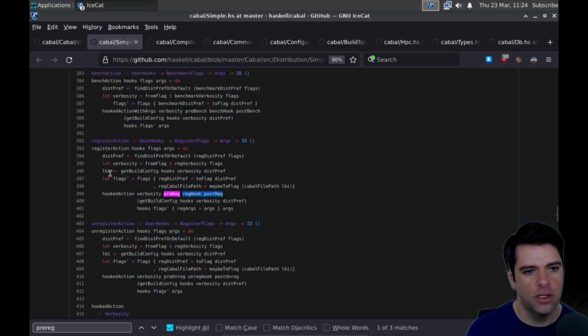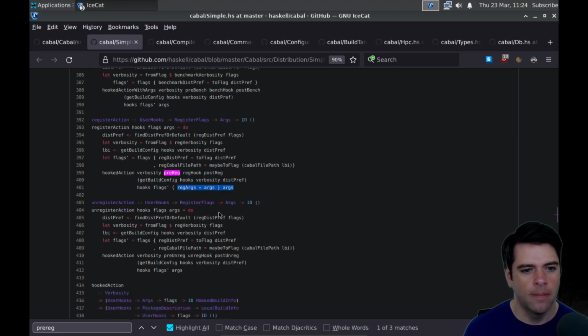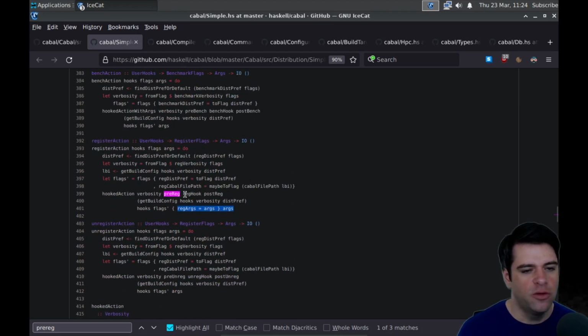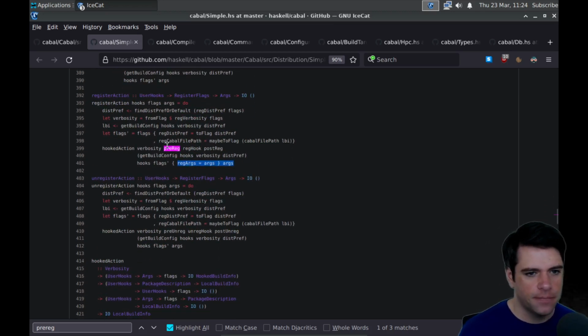And what is reg hook? Is reg hook the thing we passed in, right? And hooks, flags, reg args equals args. So presumably it's registering some stuff. And we've got pre-reg and post-reg. I don't know if those are actions to happen before registration and after registration, or if they are the thing registered before it and the thing registered after it.